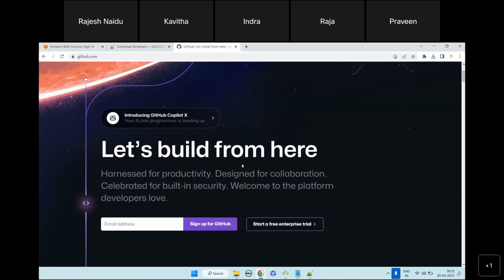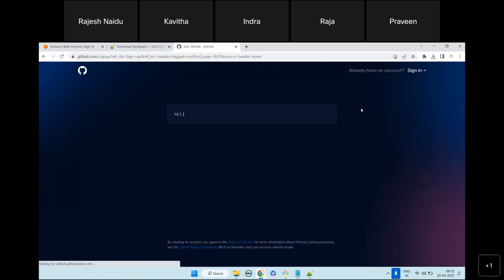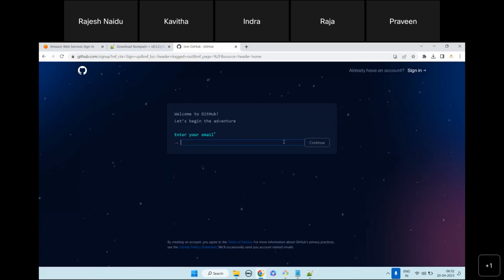Okay. There is an option called Start Free Enterprise Trial, and scroll up. See here, there are sign in and sign up options. Click on sign up on the right side. Please enter your email address. Please provide your personal email address only. Don't give any official email address.